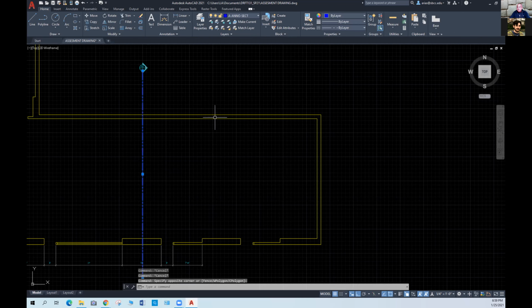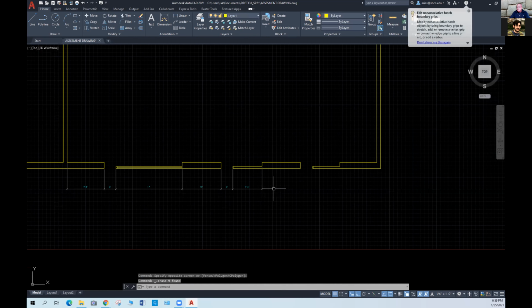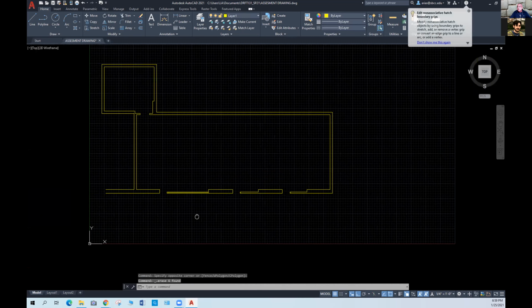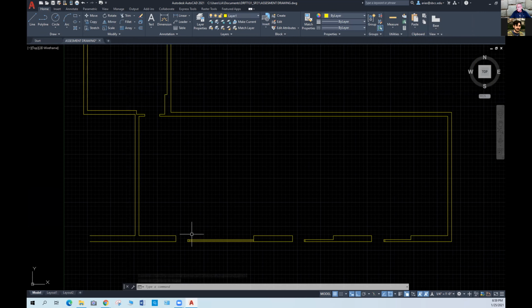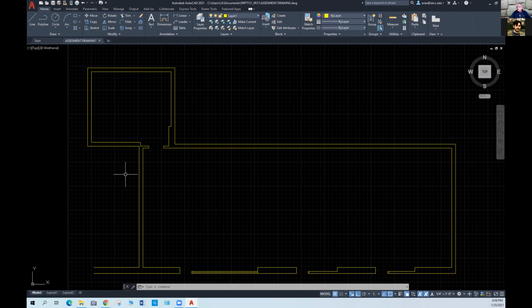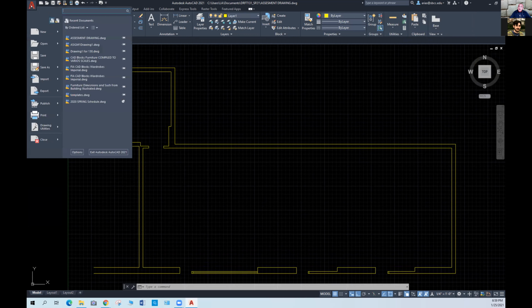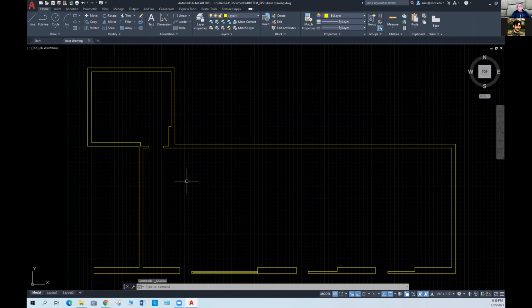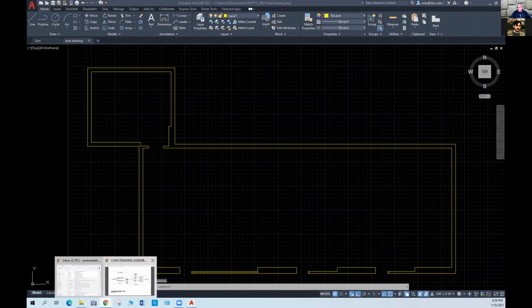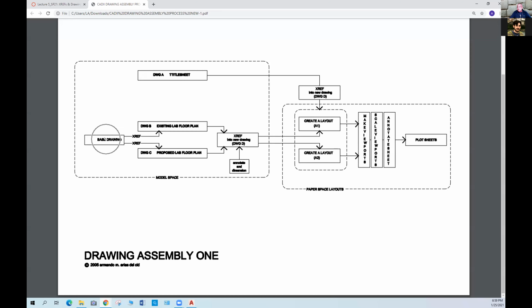I'm going to delete this because in this drawing there should be no annotations. And I am going to save this as my base drawing. I'm still missing the doors, but that's okay for now. File, save as, and I am going to save this as base drawing. Why base drawing? Well, because that's what I have on this diagram, right? This drawing is called base drawing.